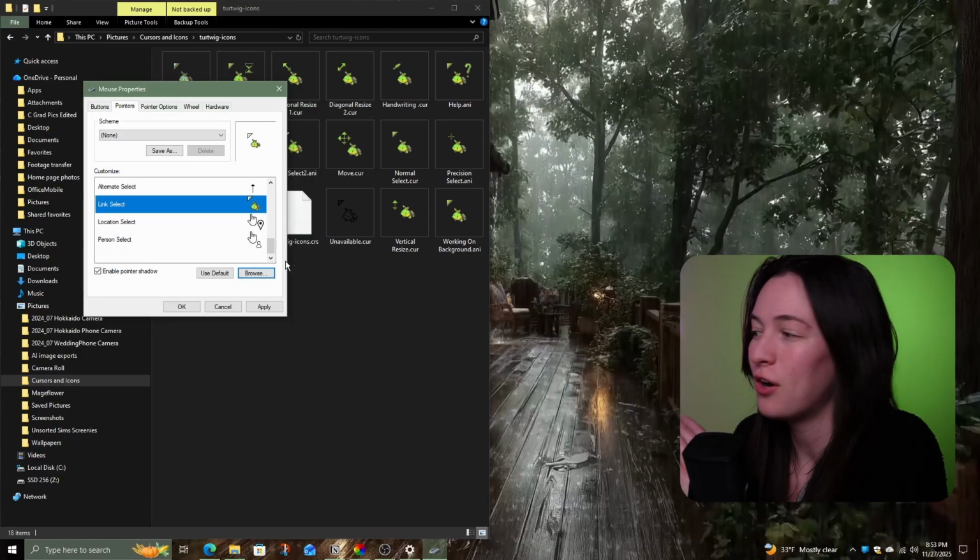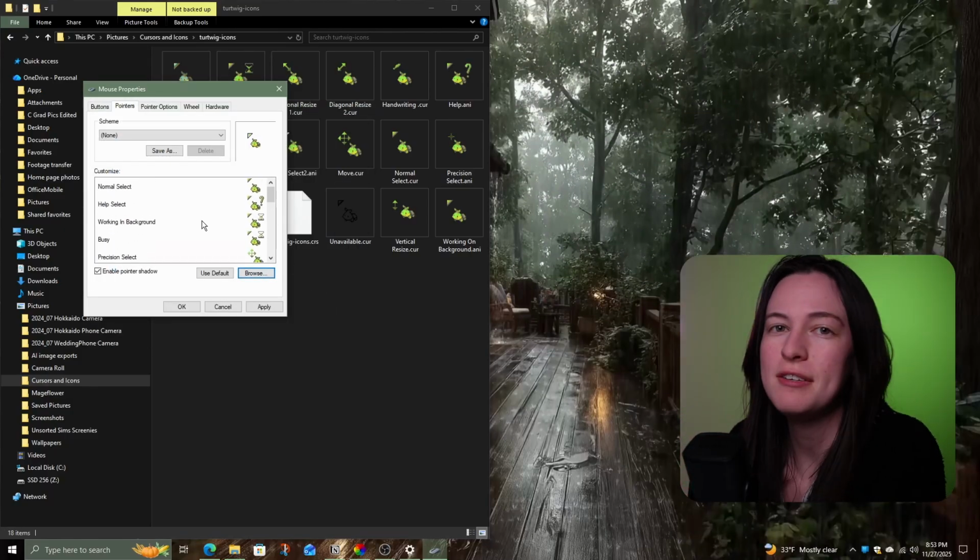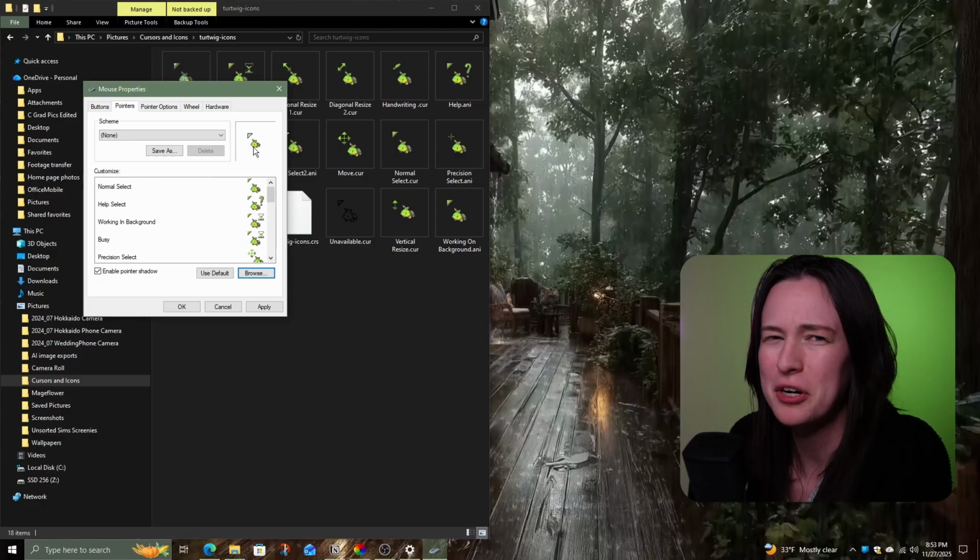I think this is all the icons I want to change. I'll leave some of the more standard side to side, up and down. I can just leave those plain. They don't show up very often.